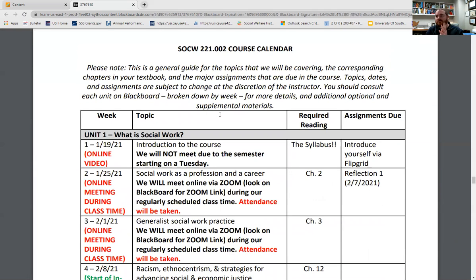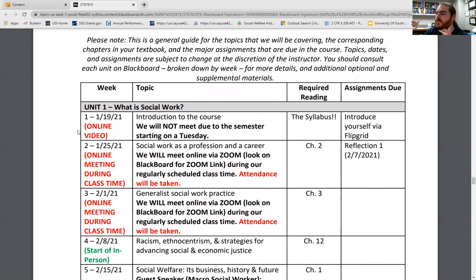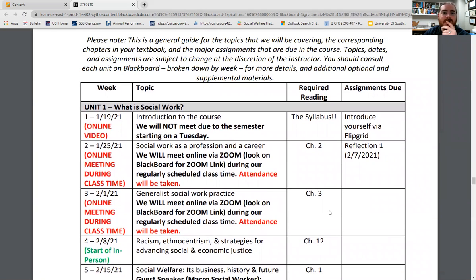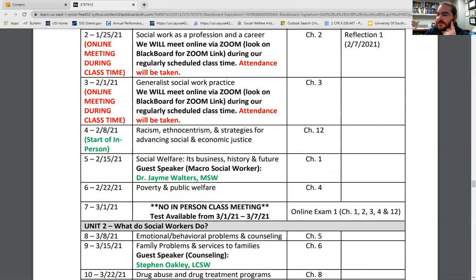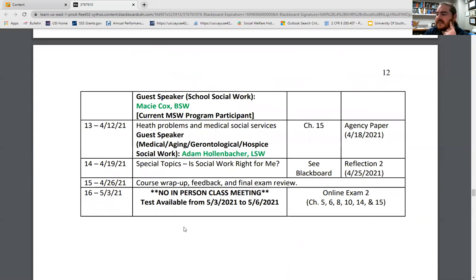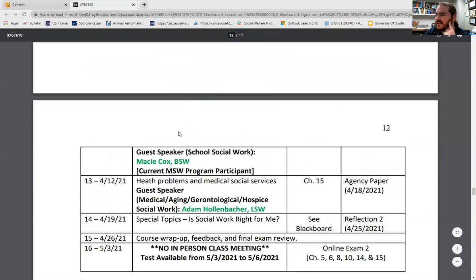So I'm going to take a couple minutes to talk about the course calendar, because it's a strange start to a semester. Let's look at this overall first. It is broken down into 3 units. Unit 1 is what is social work. Unit 2, what do social workers do? And then Unit 3 is, well, I forgot to put the title on here, but it is social work right for me?